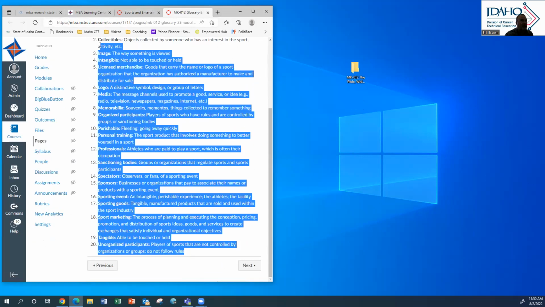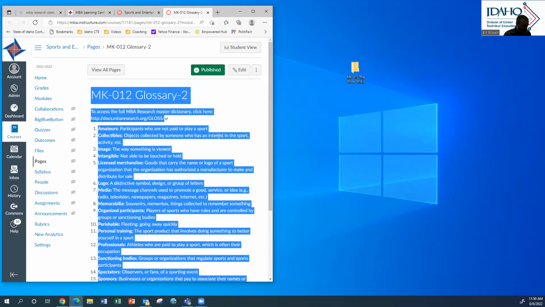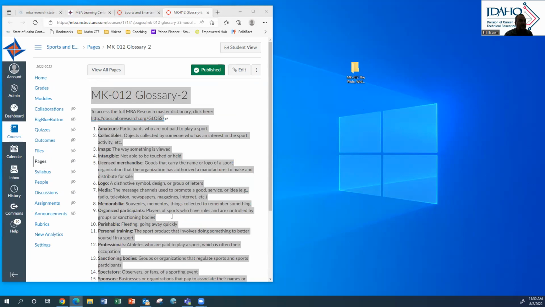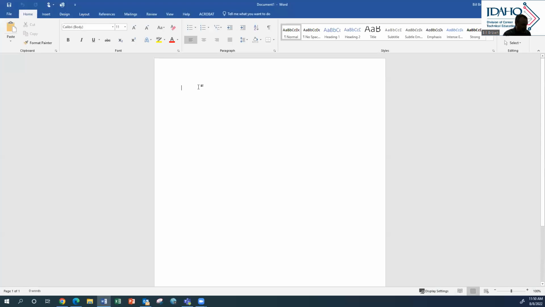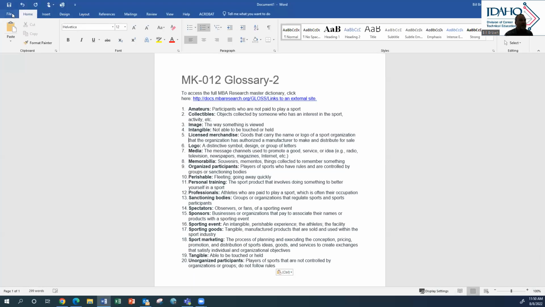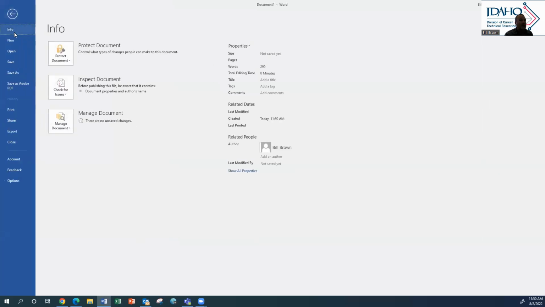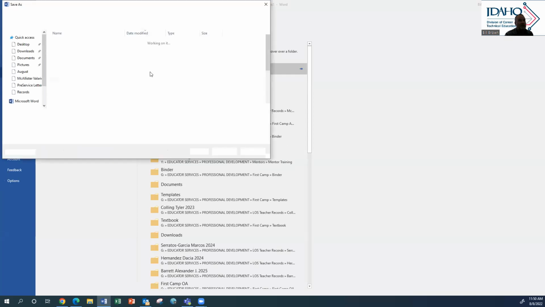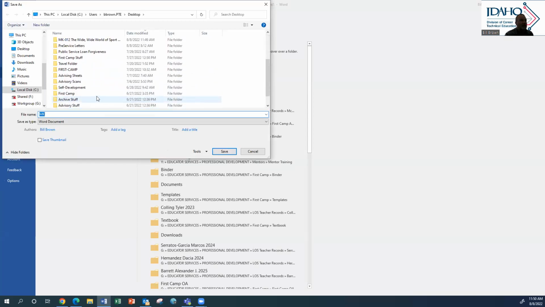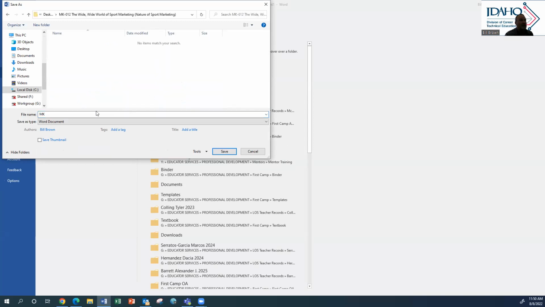So I'm going to take all the glossary items and copy them into a Word document. The reason I'm going to do that is because I want to be able to save it in that folder. So I've just saved it. And I'm going to save as onto my desktop, because you're going to see that folder I just created. Where is it here? There it is, MK012, and I'm just going to name it MK012 glossary. And now I have it saved.